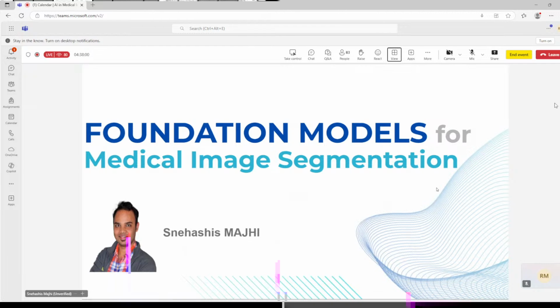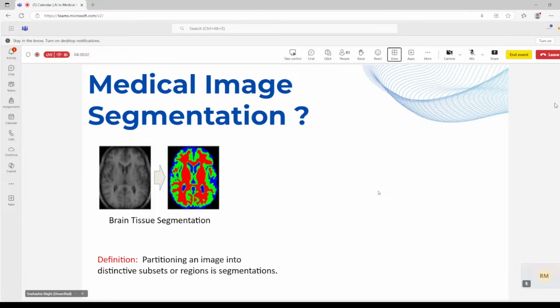Okay, medical image segmentation. I'll try to define this part briefly. What is this segmentation problem? If we have an image, let's say a brain MRI image or brain CT image, and we want to partition the image into distinctive subsets, maybe overlapping or disjoint, so basically partitioning the image into different regions, we call it segmentation, right?